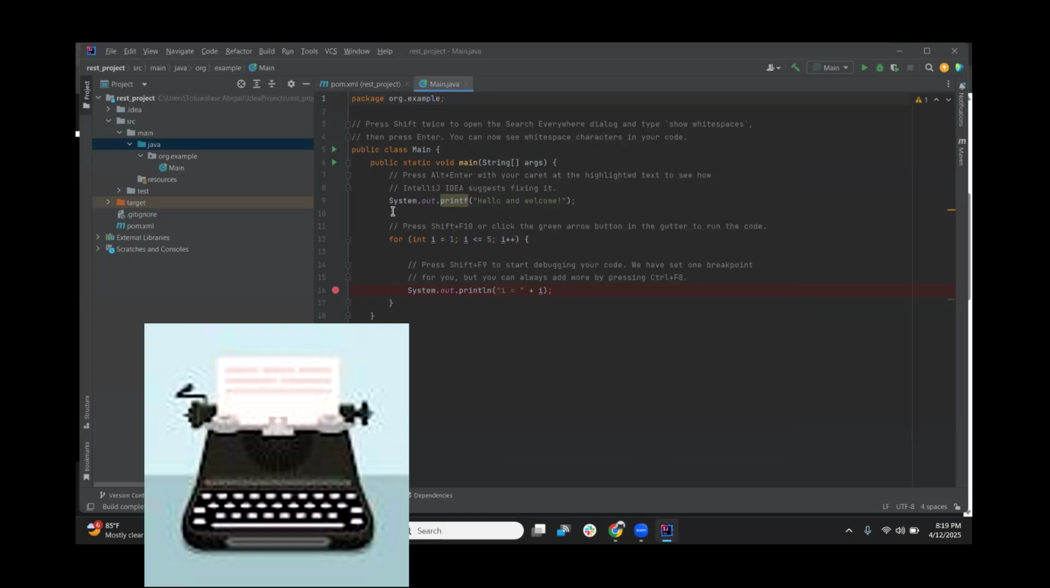We also have the System.out.printf, that is going to print this thing to the terminal, just similar to your JavaScript where you console log, or similar to your Python where you print something to your terminal.